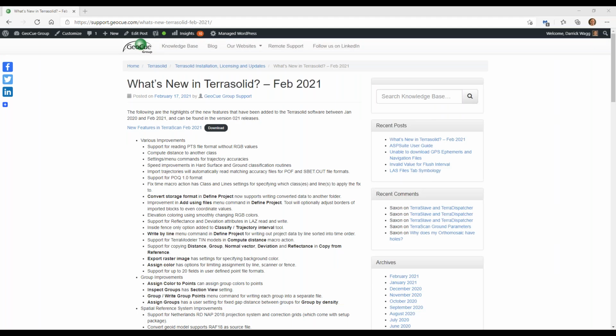So today we're going to cover what's new in Terrasolid. The version 21 products just came out a couple of weeks ago now, maybe going on 3 or 4 weeks ago, I guess, because we're on our fourth release of the version 21 TerraScan already.